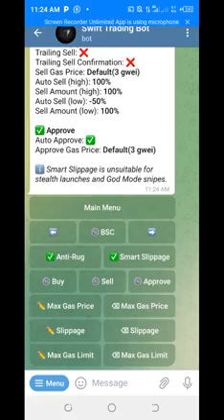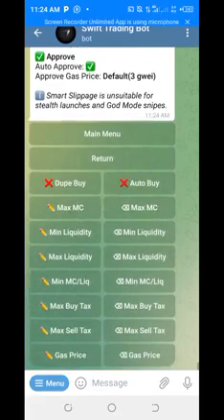Then the next thing is to set up the buy and the sell. You click on the buy. Now you have your auto buy. If you turn on auto buy, that means whenever you paste a CA on this bot, you automatically buy it. Understand? It's usually advised not to do it, because you might mistakenly paste the wrong CA and your bot will buy it automatically.